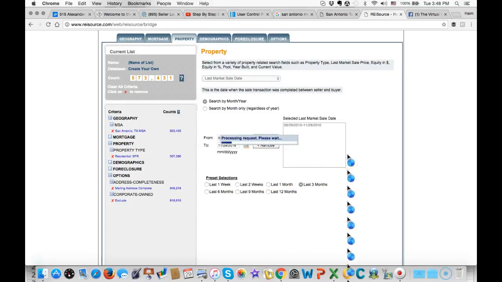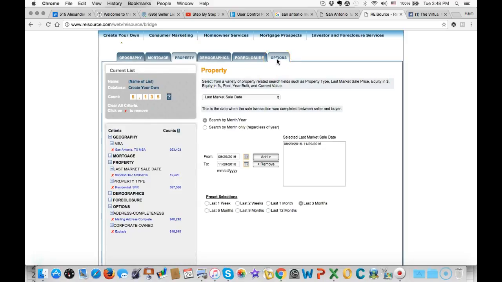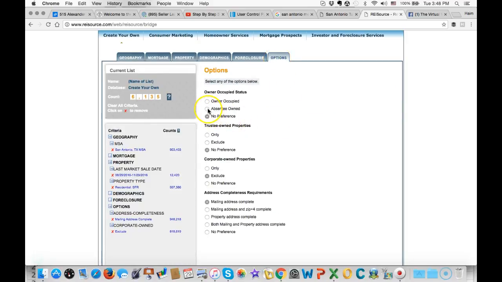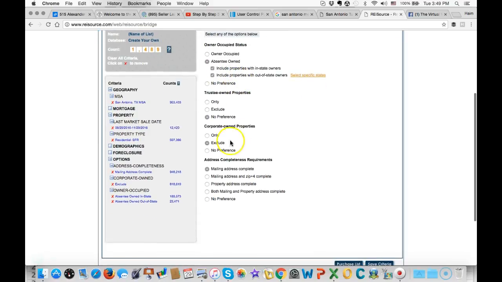And I want to see again the cash activities in the last 3 months, just to get an idea of how many transactions we have. So we have 6,135, but this is all the transactions. So this is a key piece. You want to make sure that you click, in the options tab, only absentee owned, because that will mean that it's investors. That will drop the number significantly here. And the next thing you want is, in the corporate owned properties, you want to make sure that you click no preference, to make sure you include all the LLCs and the corporations that investors buy properties with.